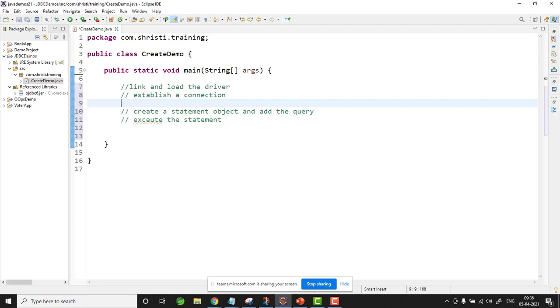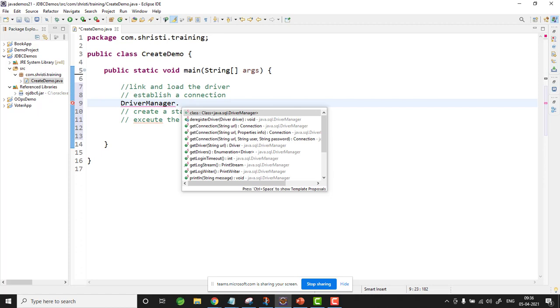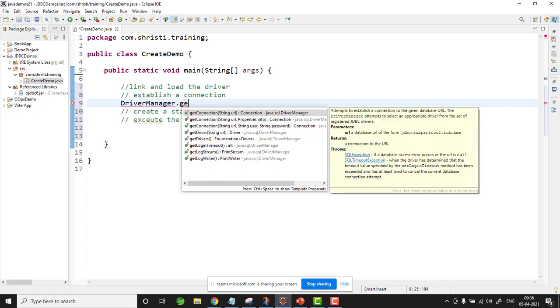Establish a connection. So now what I am saying is, first I have loaded the Oracle driver. The next step is, using the Oracle driver, I need to connect to the database. Who is responsible for helping me to connect to the database? Driver manager. So using driver manager, I am going to call a method with the help of which we can connect to the database. So the method is DriverManager.getConnection. Okay, getConnection. Guys, this DriverManager is from the java.sql package.